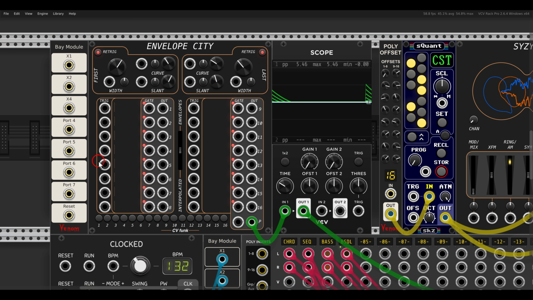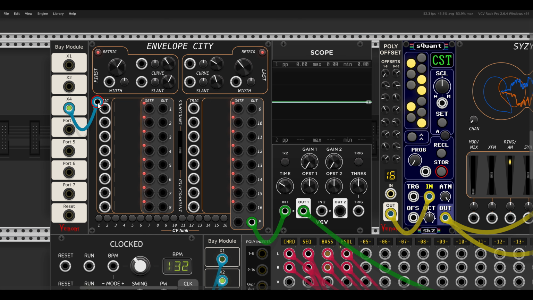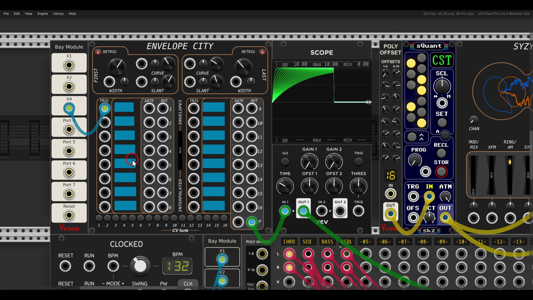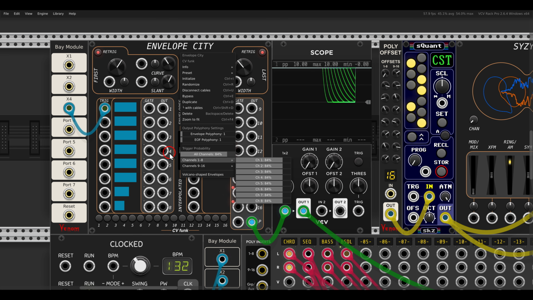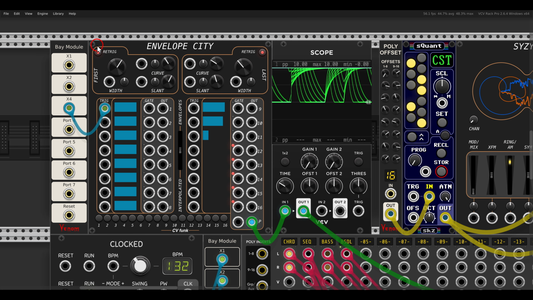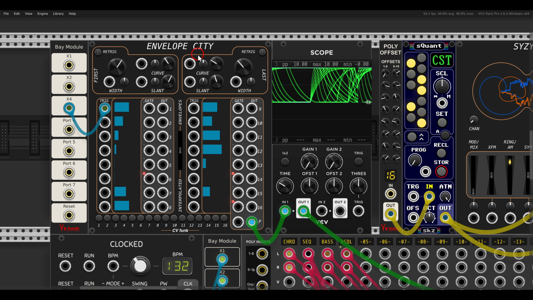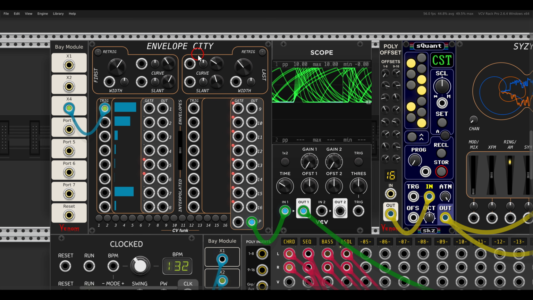What I will do in this case, I'm going to trigger this with a clock multiplication of 4. Now, of course, this is way too fast. But first of all, we have probability per envelope in the right-click menu. We have all the different channels, 1 to 8, 9 to 16, or all channels probability. I will take it down to about 80 or 85. So already we have probability. And what I will also do, I will disable the retrigger, so each envelope will finish its cycle before it retriggers.